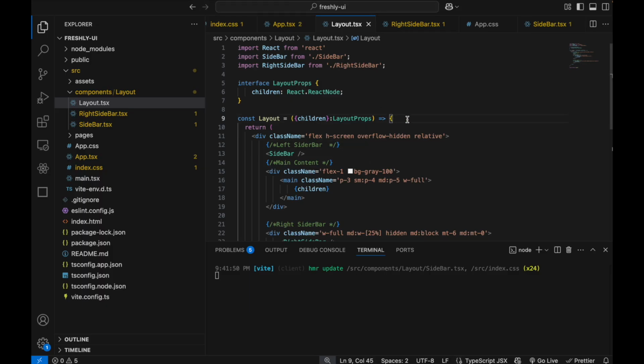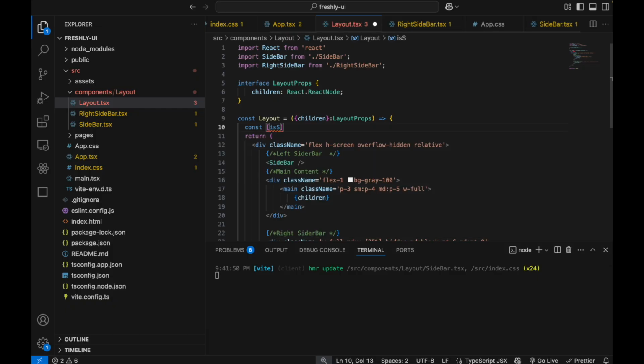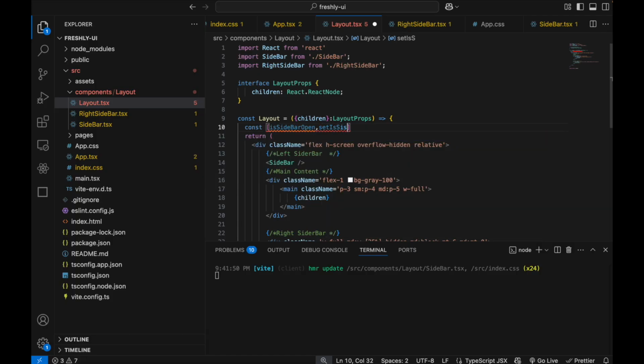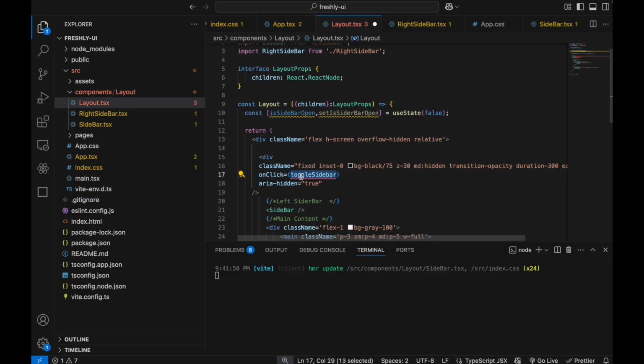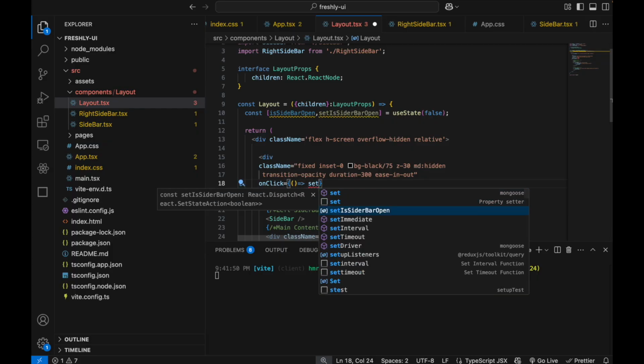So first let's create a state here, constant isSidebarOpen, setIsSidebarOpen, useState. Okay, and here onClick, setIsSidebarOpen.